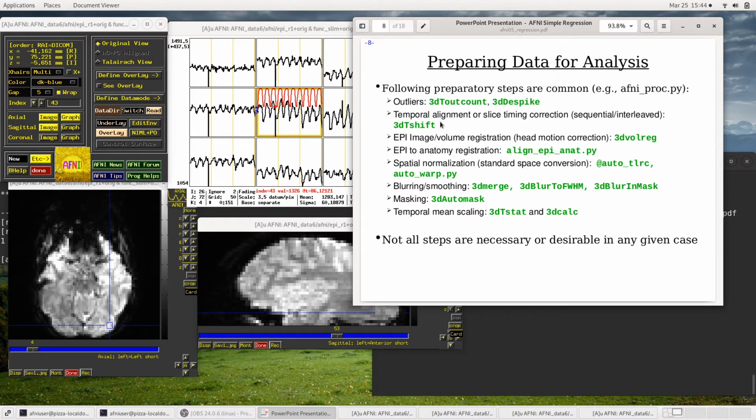After that step, another step that is sometimes done, sometimes not done, depending on who you ask, is 3dTshift. That's where you correct for slice timing differences across the volume.